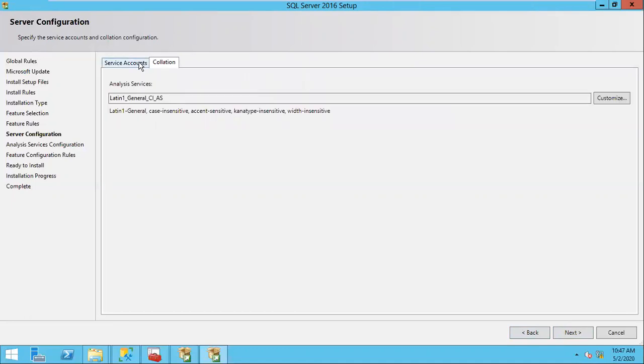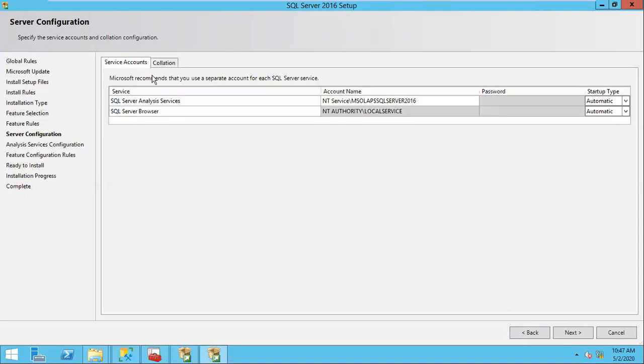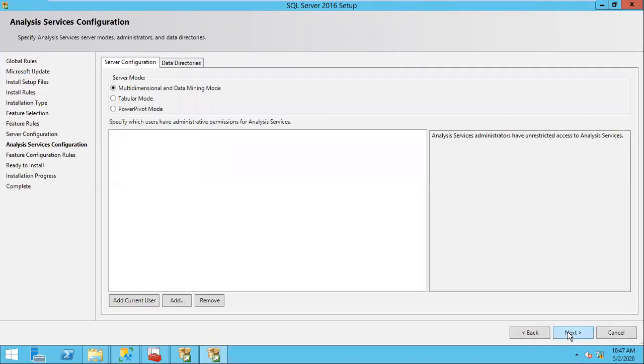Again, we have to specify the service account here and then collation settings. Generally in a real-time environment, we just go with the default collation settings. If you want, we can change it, even afterwards. Here I just want to go with the default collation settings and the default service account. And Analysis Services is maybe what we can call a data warehousing database.